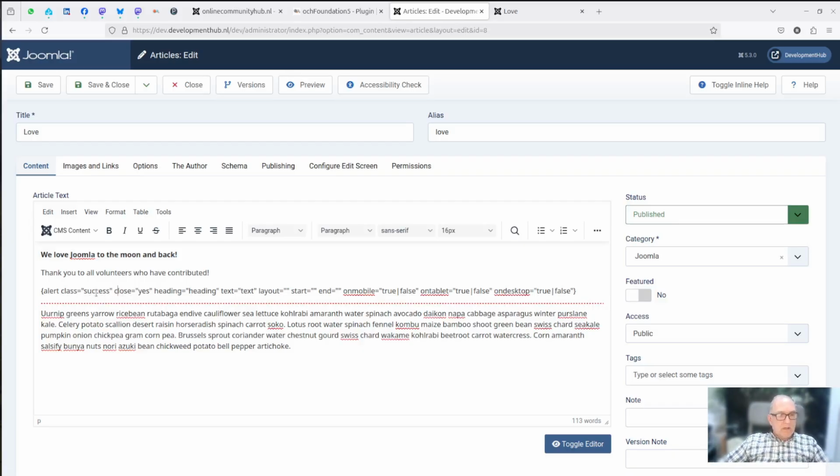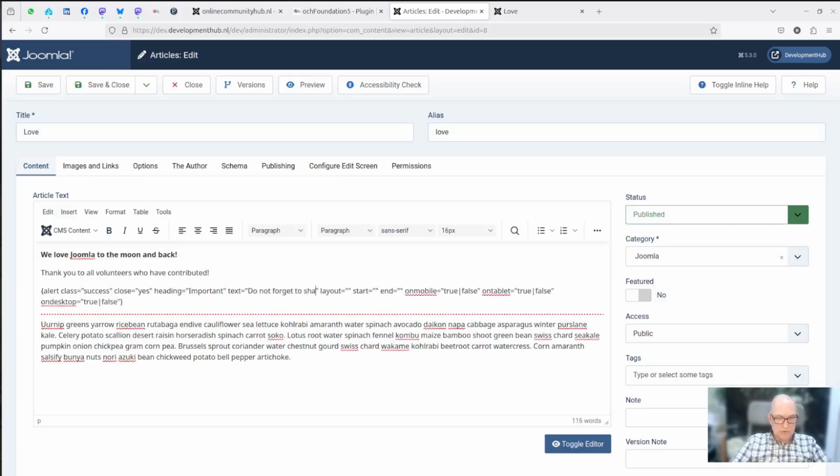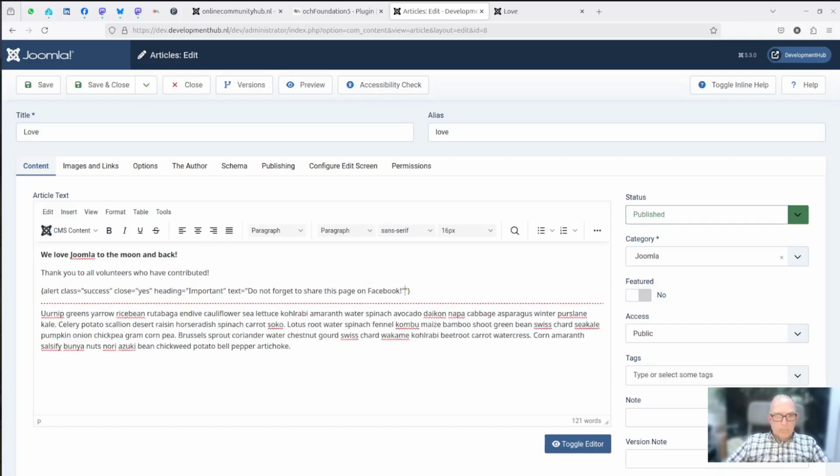Okay, so the class is success, which will create a green alert. We want to have the close button on there, and the heading is important. Let's make it important, and then we need to have some alert text. Do not forget to share this page on Facebook. Let's delete all the other values. Okay, so this is basically it.